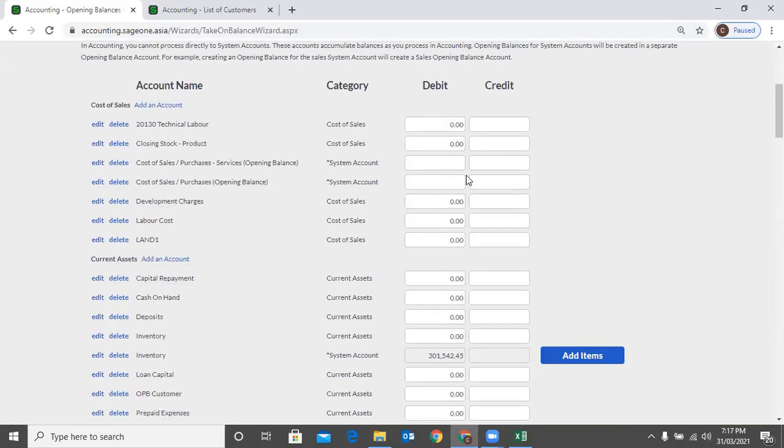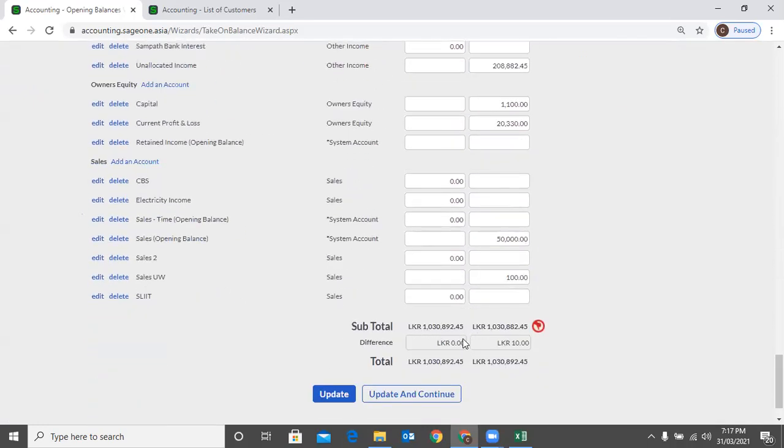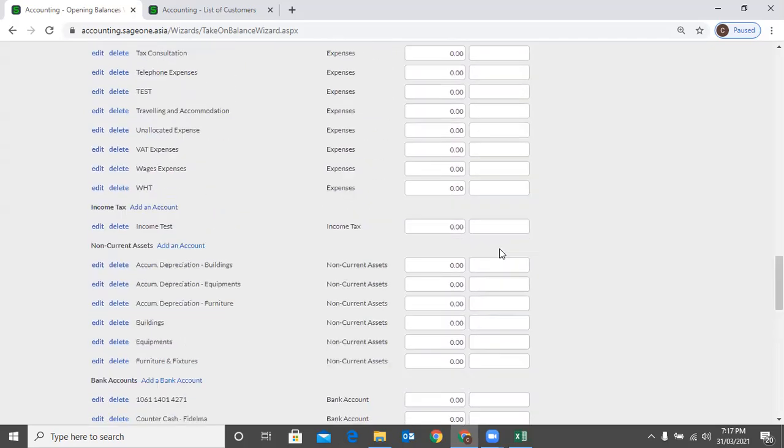And you can enter your opening TB or opening trial balance, and this value total should tally, and if not tally, this red color mark will be there, and you can tally that. Okay, like this you can enter your opening balances.